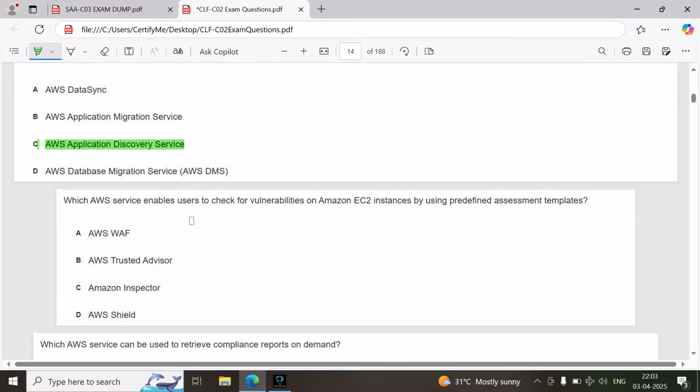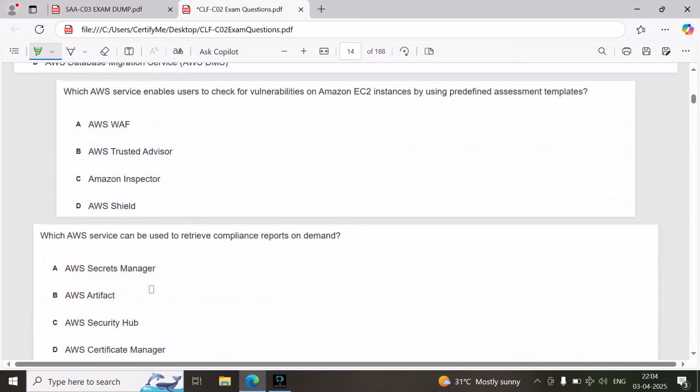Which AWS service enables users to check for vulnerabilities on Amazon EC2 instances by using predefined assessment templates? Option A, AWS Web Application Firewall. Option B, AWS Trusted Advisor. Option C, Amazon Inspector. Option D, AWS Shield. The correct answer is option C, Amazon Inspector.